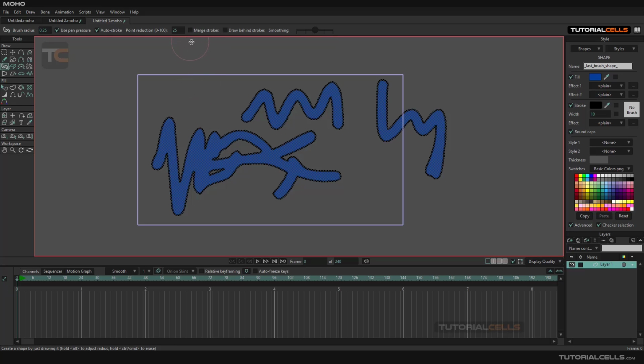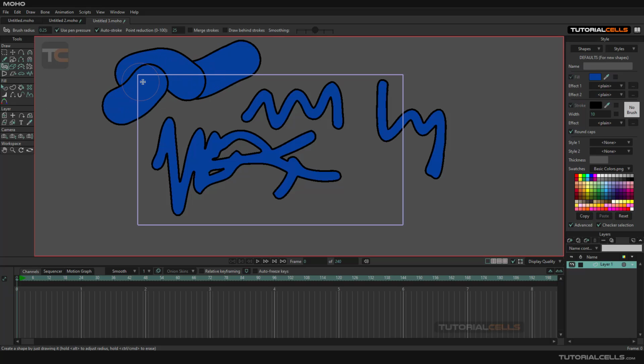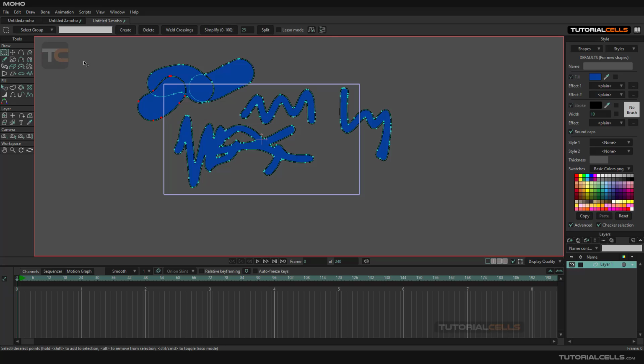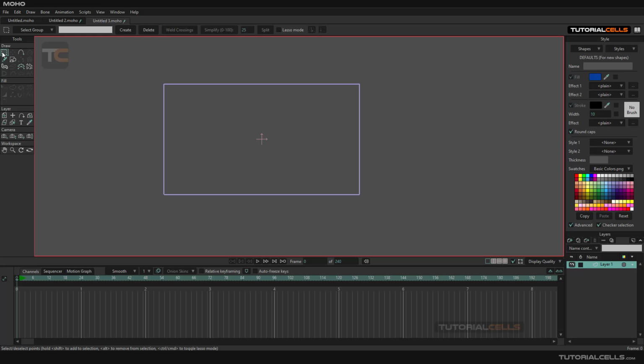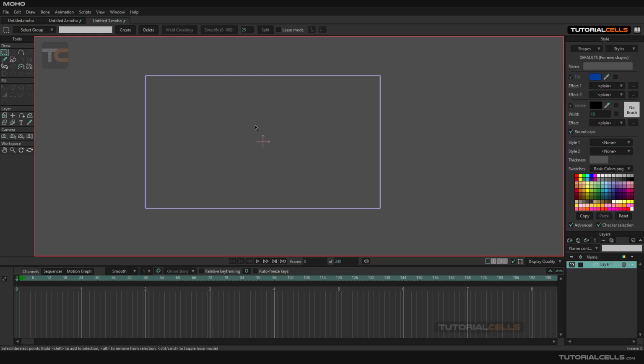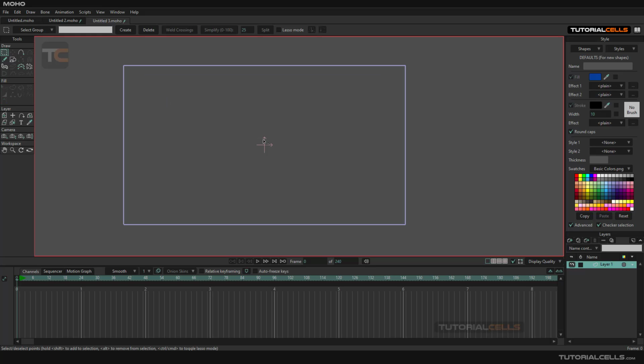But if you turn off the merge stroke, as you can see, it does not connect the strokes together. It's sometimes useful if you want to create simple shapes. With the tool, you can press Control A and delete all of them, going to the select point or shortcut G.